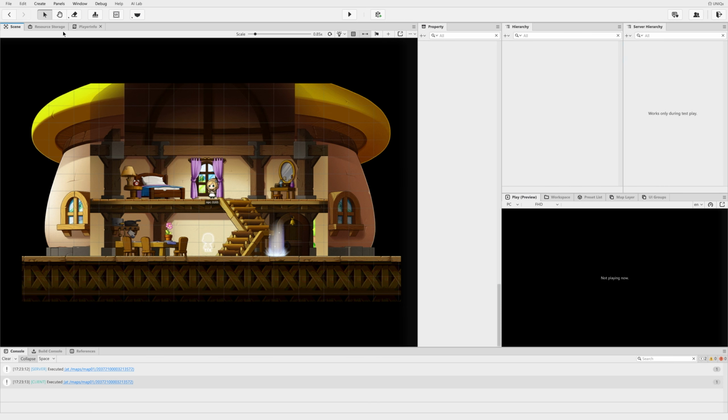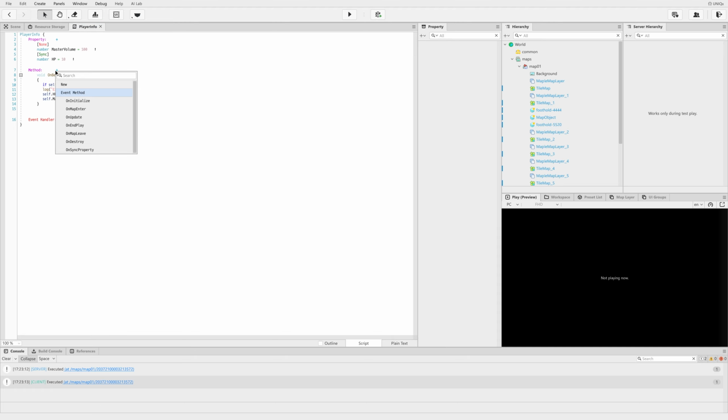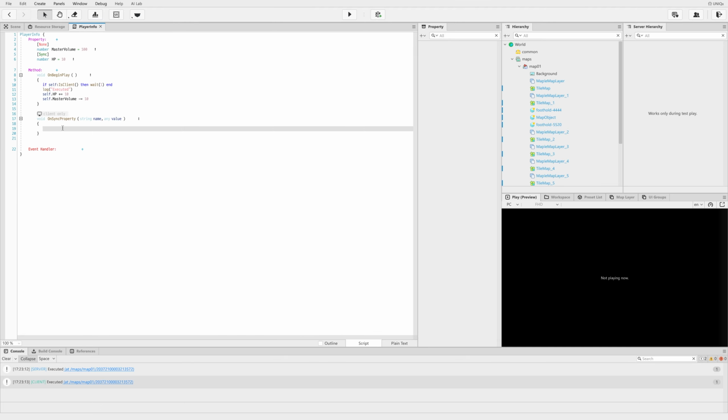Well, the reason for that, we'll actually utilize another default method called OnSyncProperty to visualize what's happening here. Let's keep all of this the same, but the OnSyncProperty will allow us to detect the moment that a server-side property is synchronized to the client. So we'll check if the name value, which is going to be the name of the property, is HP. Then we're going to log value updated.